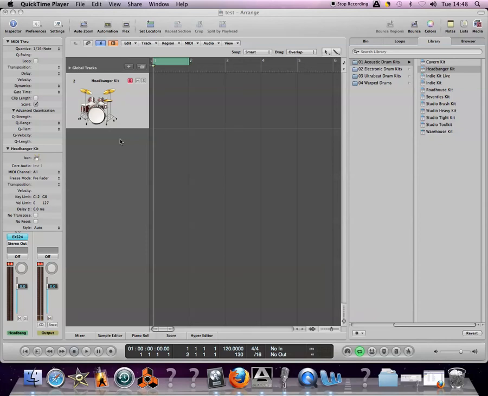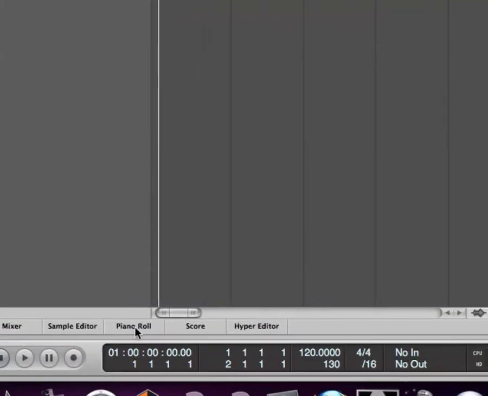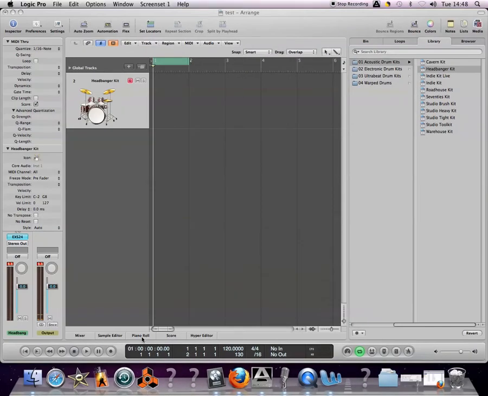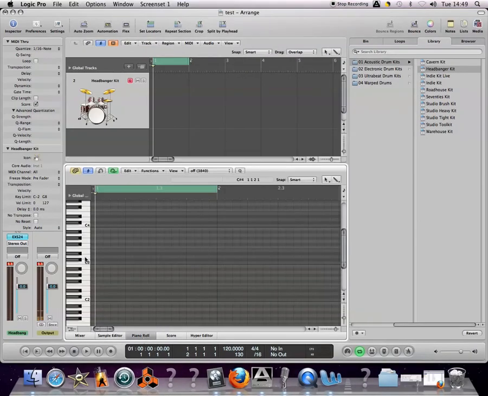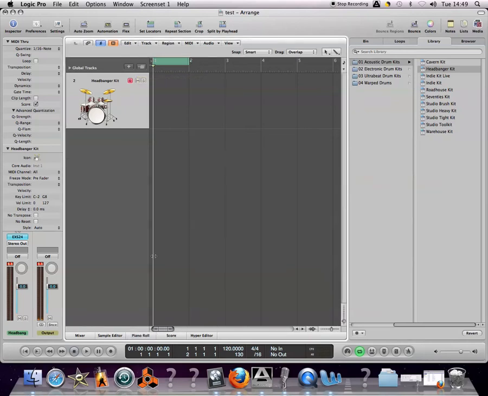The piano roll, or the key editor, is located down here on these tabs. When you click it, it brings up the piano roll for a software instrument MIDI track that you have created in Logic. If you start recording something, the notes that you play will appear in that piano roll, and you can further edit those. So if I do a little bit of recording of a drum kit here.